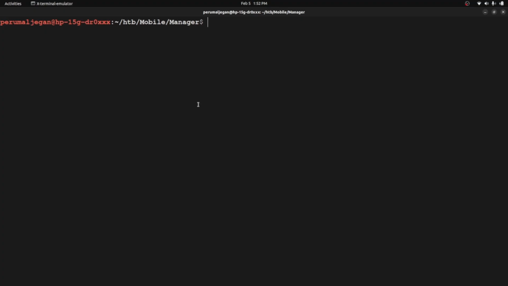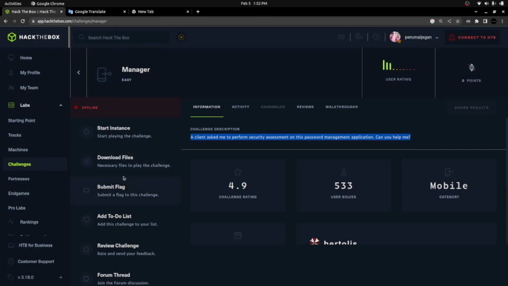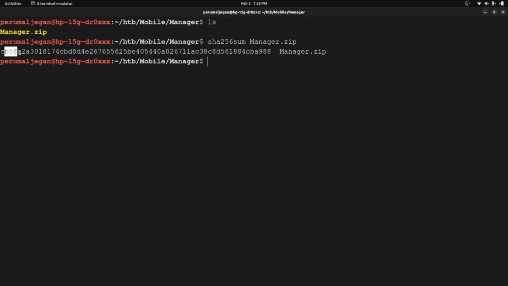I have already downloaded this file and kept it in the folder called manager. And this is the file I have downloaded. If you need to make sure of the authenticity of the file, you can feel free to use hashing functions to verify the hashes given here. If I click the download file, I would see the file hash here. It begins with CB58A2A, and that's what I can see here.